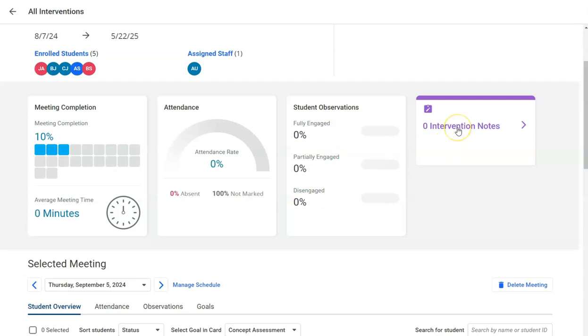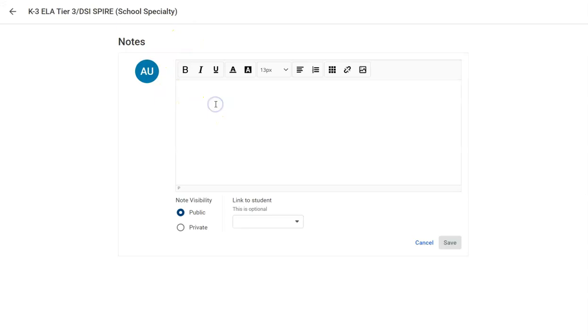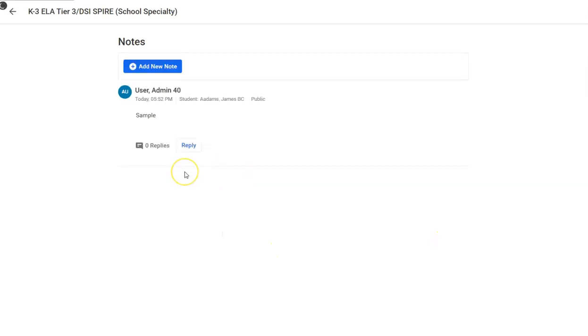I can also add in intervention notes here. So if I go to my intervention notes, I'm going to click add a new note. This is a sample note here. I can put in a link if I needed to. I can choose whether or not this note is public and all of the staff members that I've added to this intervention can see it. Or if it's private, that means only I can see it. And then I can also link it to a student. So if this is just for James, I can choose to link it to James. And I'm going to save this note.